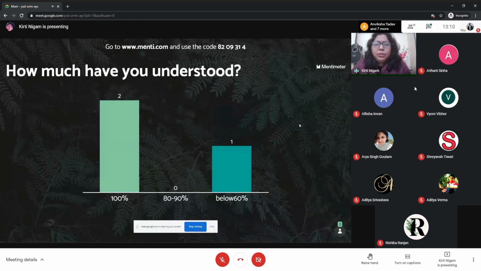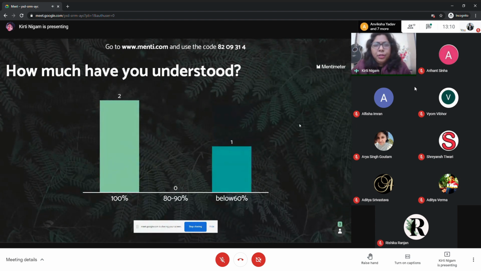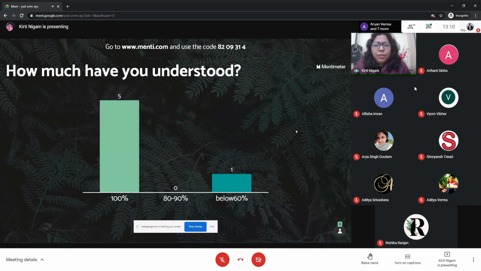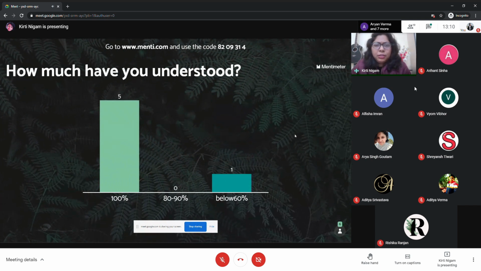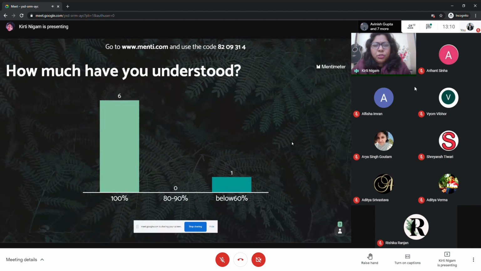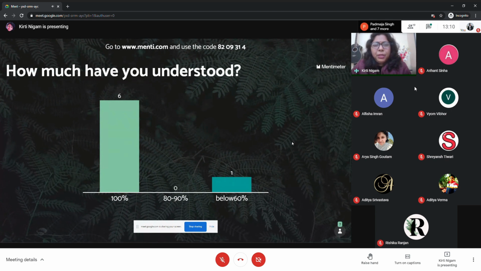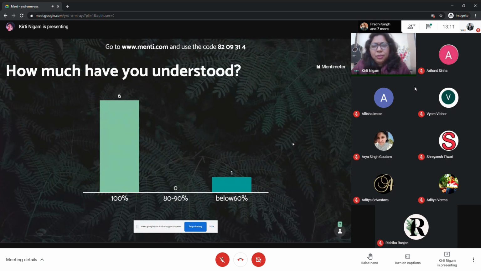Children, just fast. Very good. One is 100%, one is below 60%. Now the 100% bar is reaching high. That's something very nice. You all are saying you are understanding. Six children have understood 100%. That is something very good. Great. Yes, many more can be there.